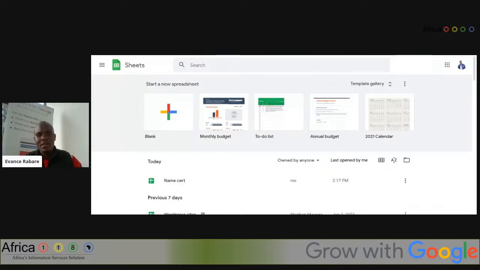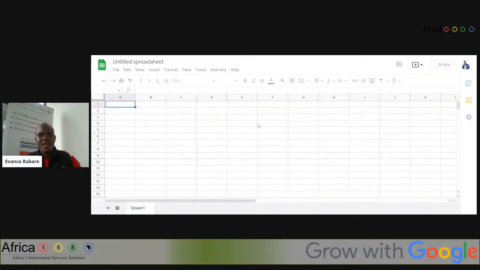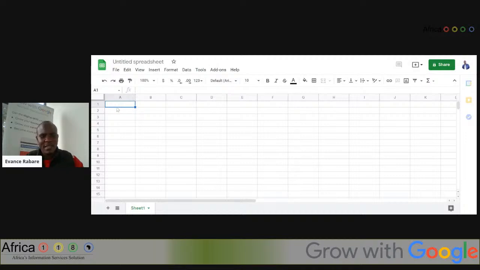So if I want to create a blank sheet, I will click on blank. Once I've done that, it will generate a blank sheet. So this is now the blank sheet. From here, if you look at it, it's similar to Excel. So here you can write name, you can write date, and you can also write maybe the venue. So this is a new one.